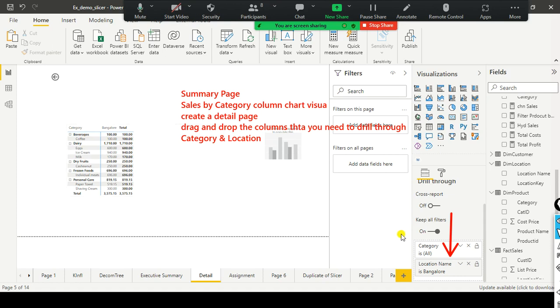So look here, and also it shows you which value that you selected in the bar chart, right? So column chart, Bangalore, I selected it for all the categories. I did not select anything in the category, hence it shows for all the categories in Bangalore location what the sales are, okay?